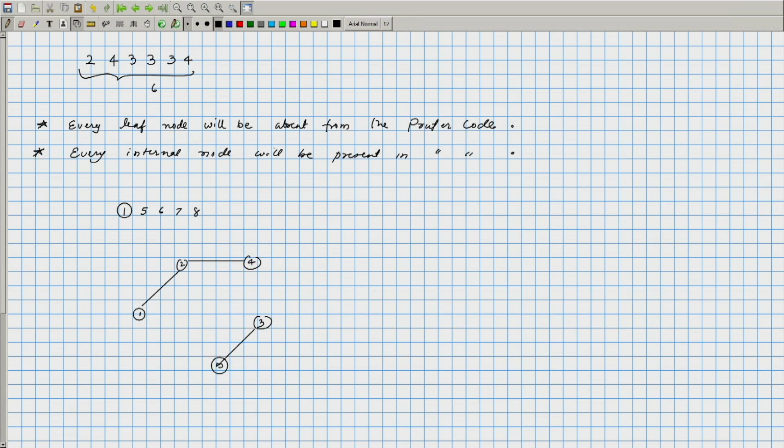The next missing number is 6. So, 6 is also connected to 3, and then you have 7, 7 is also connected to 3. And after this point 3 is no longer going to be present, and therefore 3 must have been connected to 4. And then at this point there is only one node that is remaining, that is 8, and that must have been connected to 4.